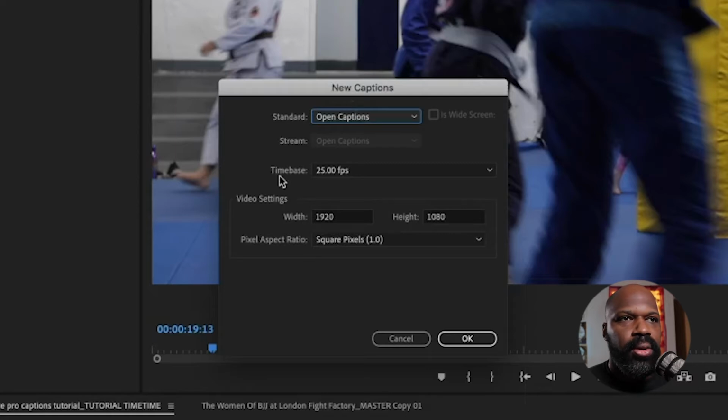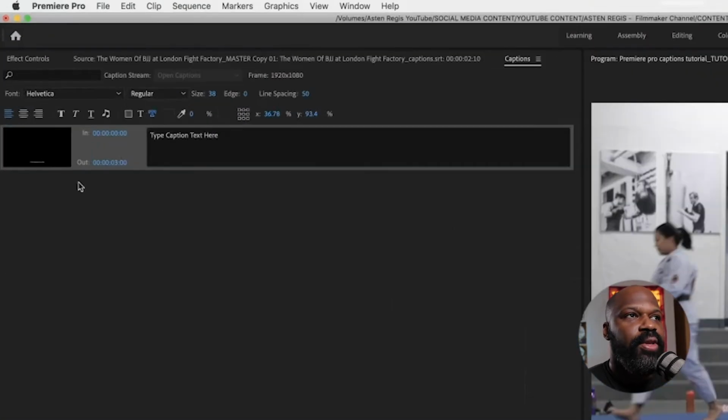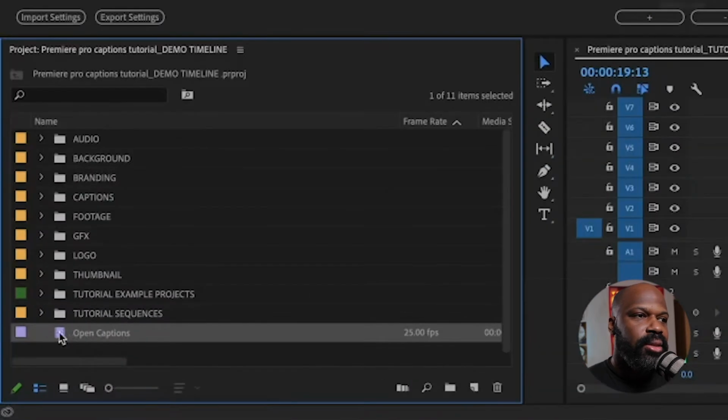You've got your time base, so you have to make sure that it's matching the frame rate at which you shot. I shot at 25 frames per second, so that's fine. Your resolution is 1920 by 1080 pixels, square pixels, that's fine, and we press OK. Then this window will pop up. This is the captions window, and if you look in the project panel, you can see it's created an open captions file.